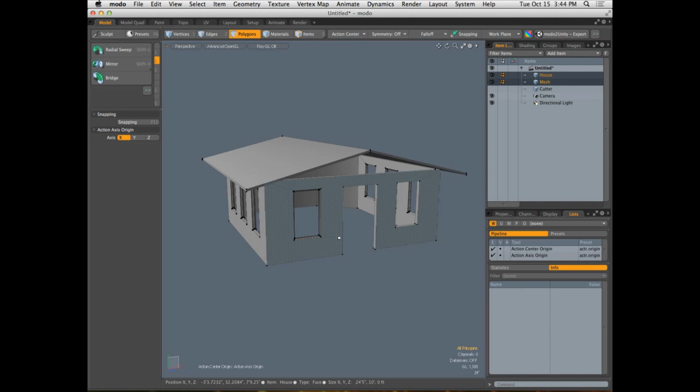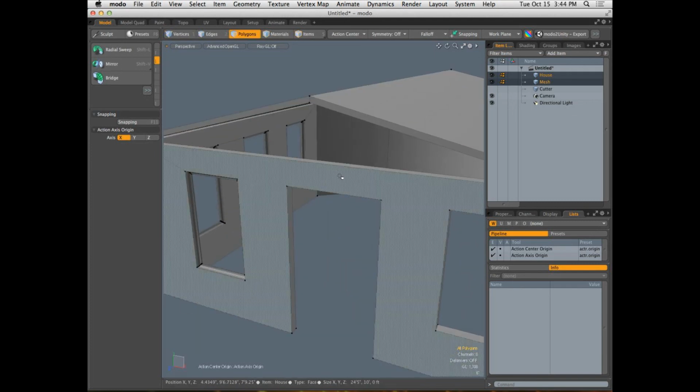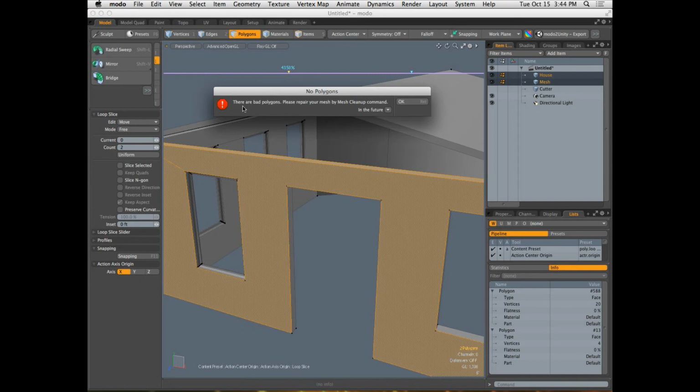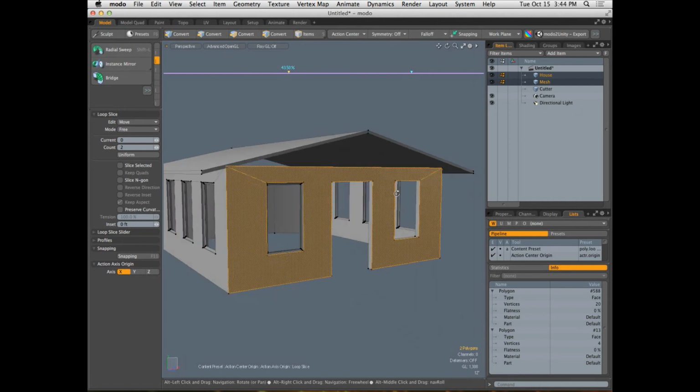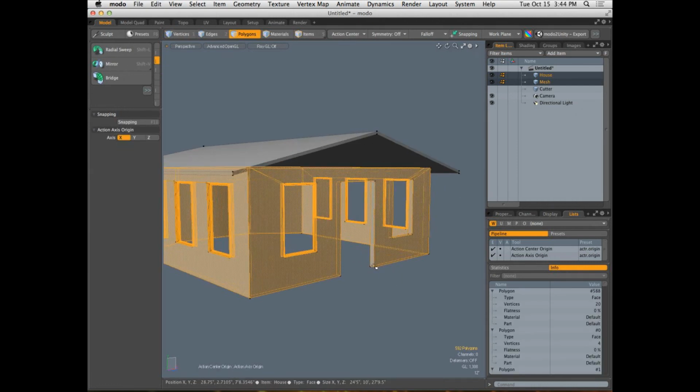Okay, I like it. Let's see how Mika's suggestion works. She said make a loop along the top of the door. Now, because there are bad polygons, please repair your mesh by mesh cleanup. What we have here are gigantic n-gons across our mesh.